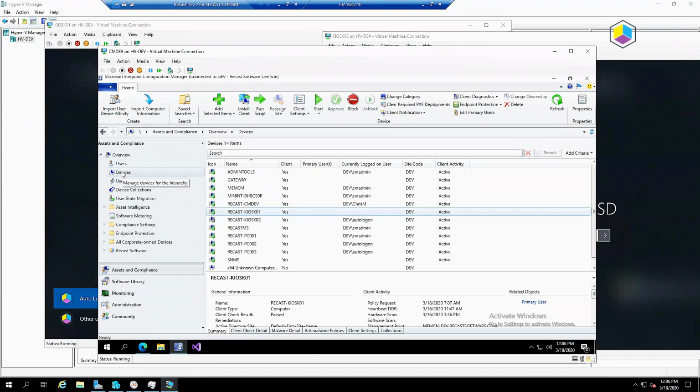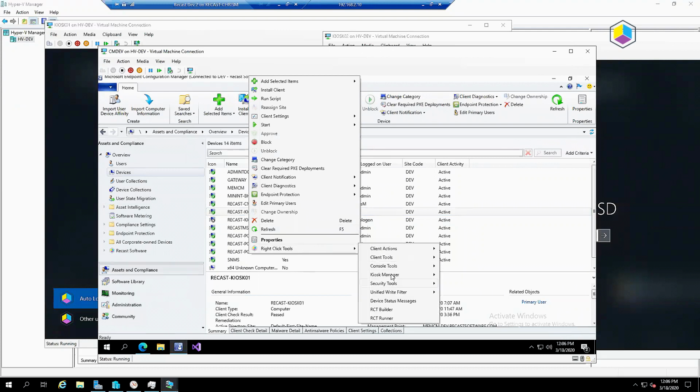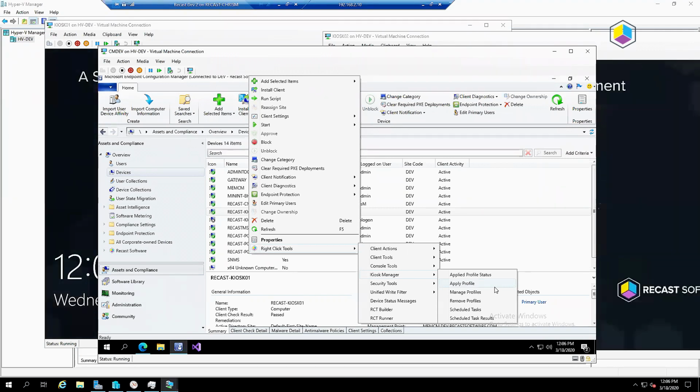And so in order to use Kiosk Manager, you can either right-click on a device or a device collection and come under the right-click tools area, and under Kiosk Manager, you can see all of the actions that we can take that are related to kiosks. And from those first 4 actions in the list, you can see that everything in Kiosk Manager revolves around profiles. A Kiosk Manager profile is basically a bundle of settings that are related to kiosk management features that you apply to a device, right? These are things like automatic login, shell replacement, that we'll get into in a little bit.